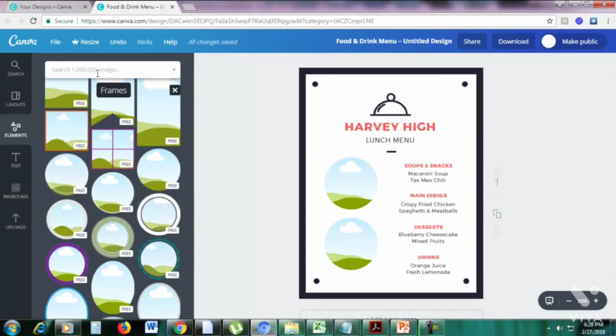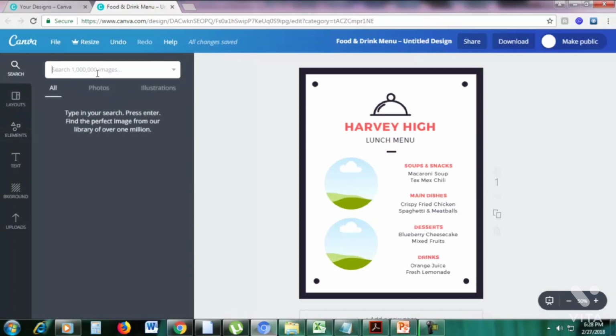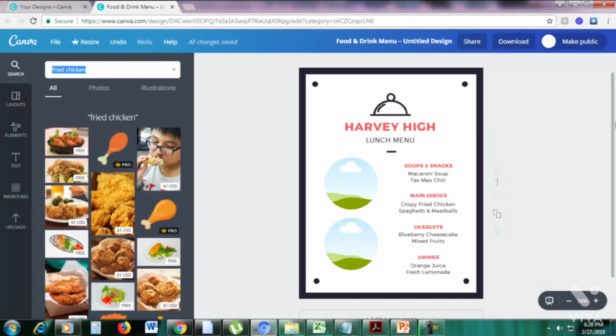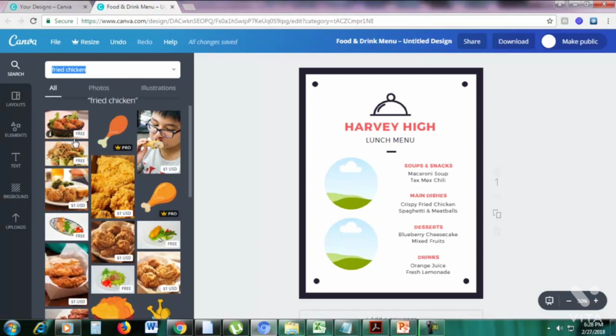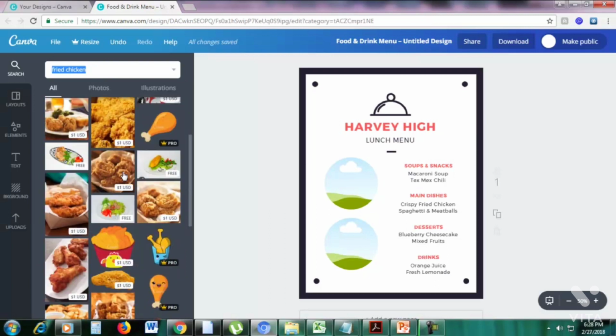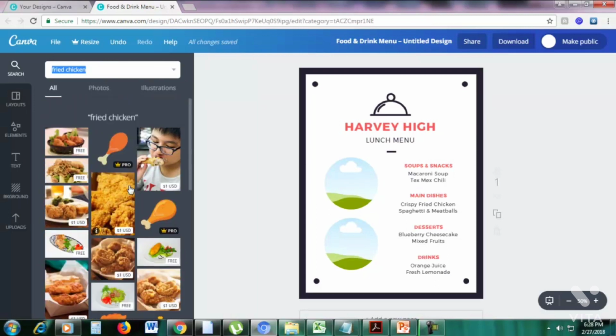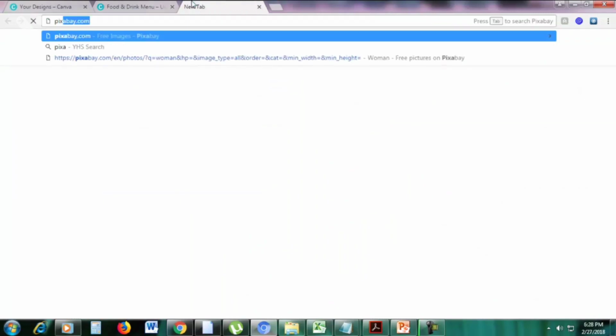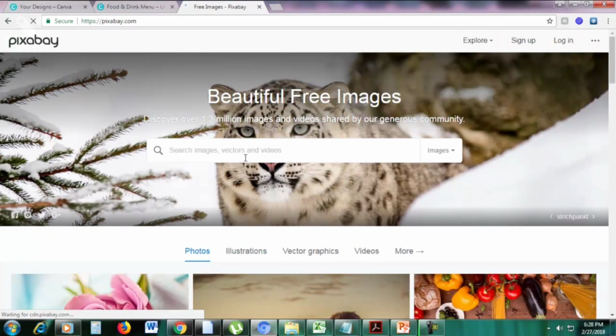Let me look for a picture of a fried chicken. To do that, you go here on the left top section, click search, and then type fried chicken. Here are some pictures of fried chicken. As you can see, some are free and some cost $1. If you don't want to pay $1 and you don't want to use the free pictures here, again, you can go to pixabay.com, which is where you will find royalty free photos.